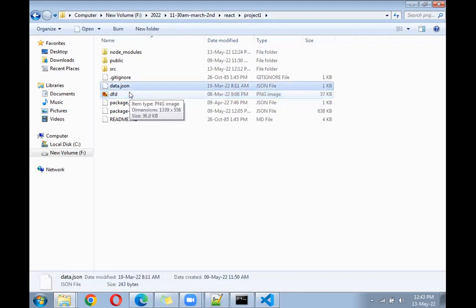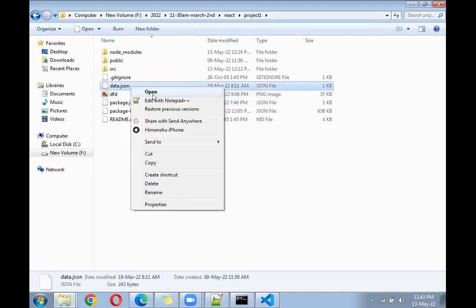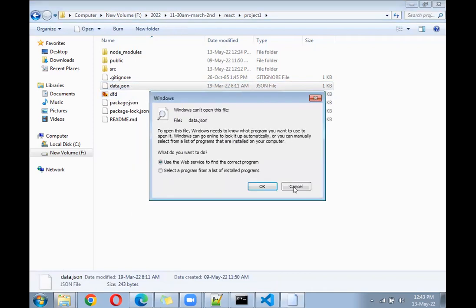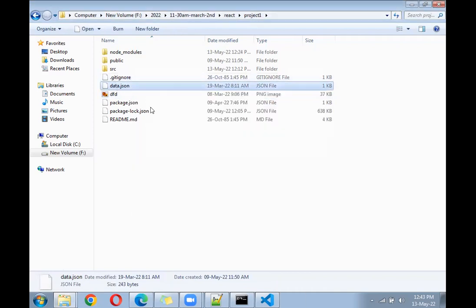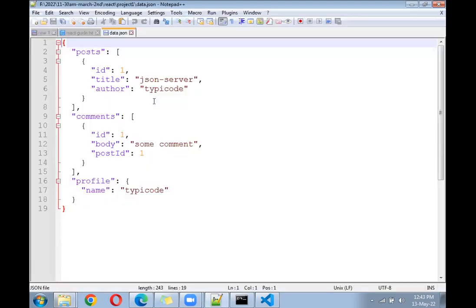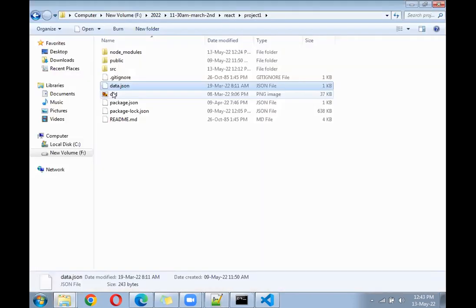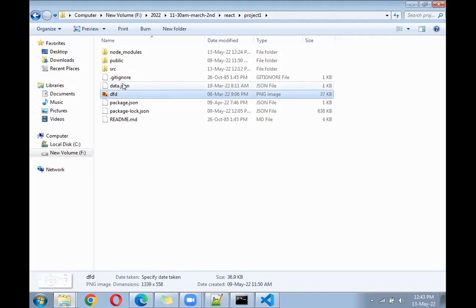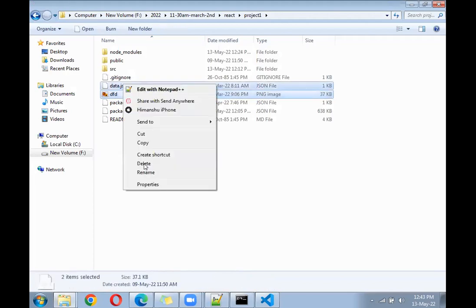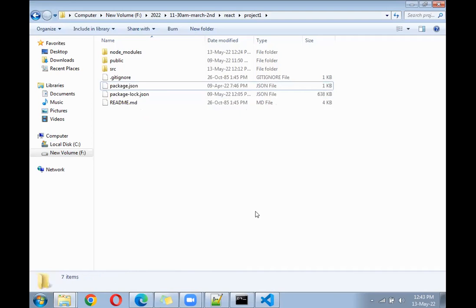Data.json is also an extra file. Okay, data.json, let me open what is inside. This is a user defined file: posts, comments, profile. Okay, JSON, JSON server. This file is not required anywhere. This photo I have designed, and this is like a copy of another folder. This too I will delete. It has no impact anywhere. It remains the same.